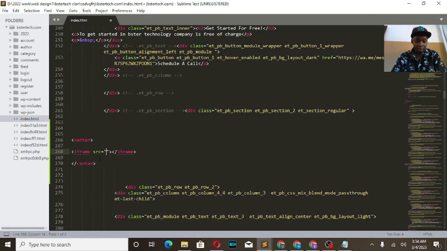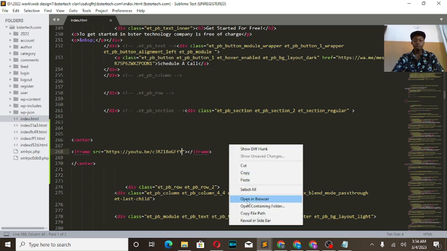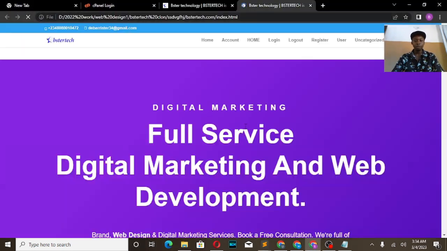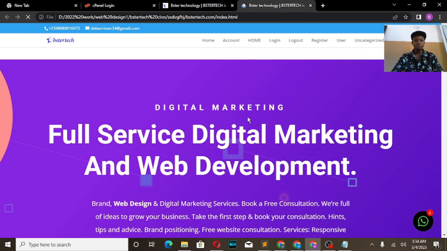Then I come here and press Ctrl V to paste it. Once I press Ctrl V, I will save. Go to file, click on save. The shortcut to save is by pressing Ctrl S. Then I open it in a browser and allow it to load.